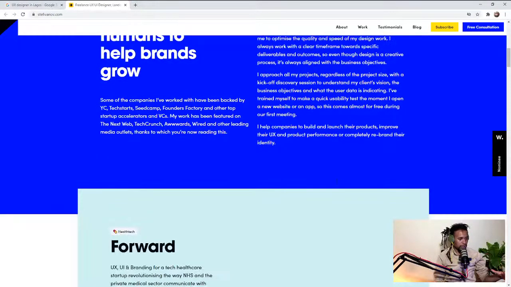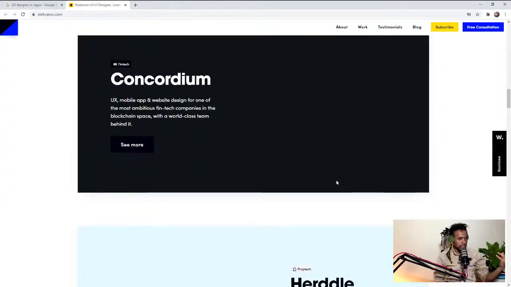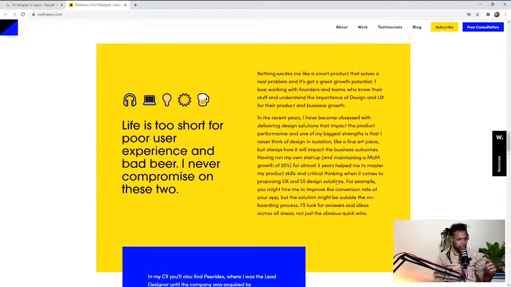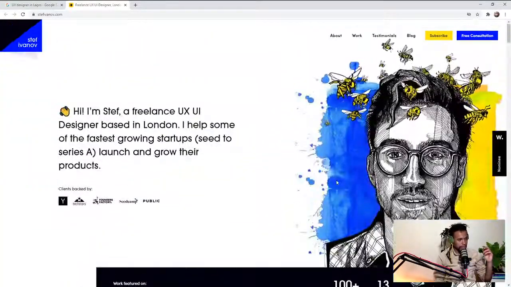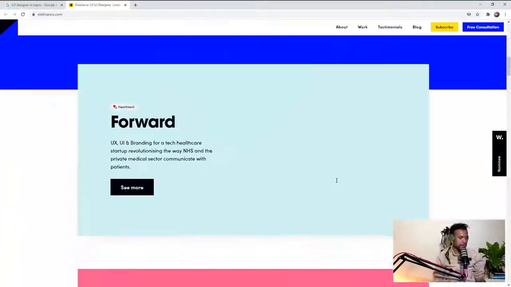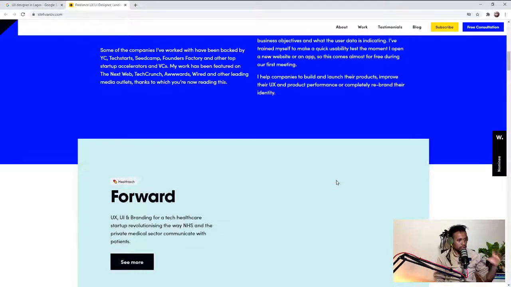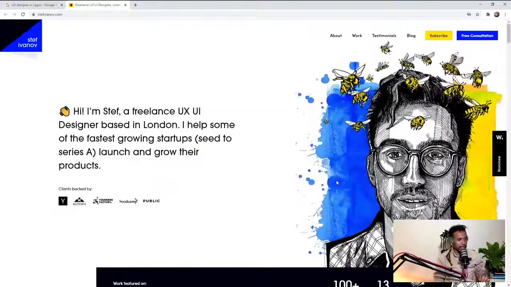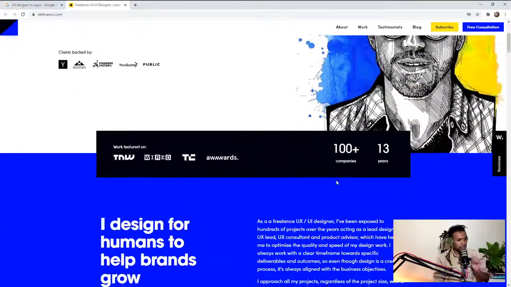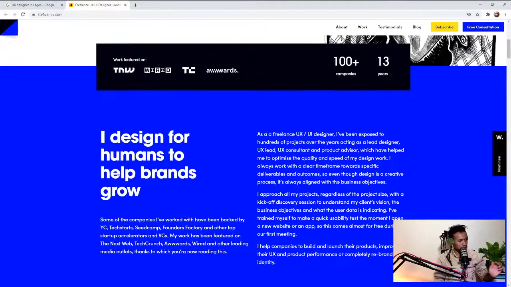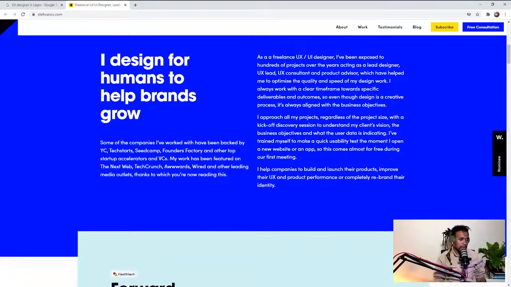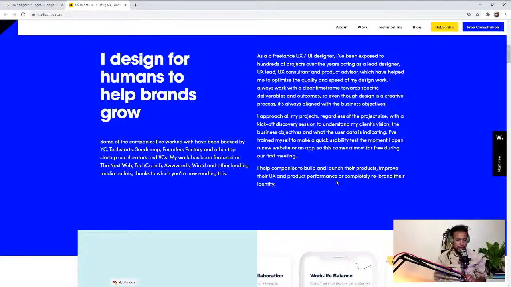As we go down, there's his product. So he really took one of those clean UX design portfolio type of approaches and just went right into the work. But I like the sort of overview that he has. This header section talks about, I design for humans to help brands grow. I think that is a really powerful tagline, or punchline there.